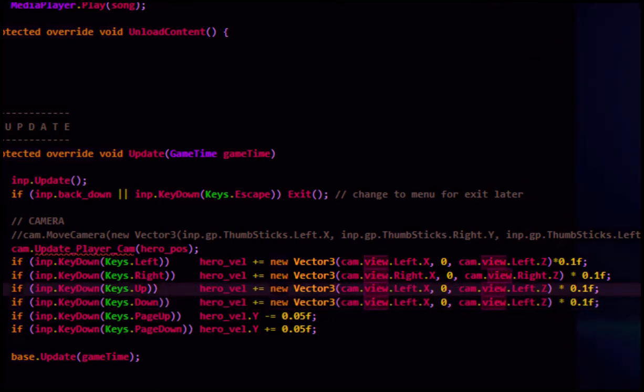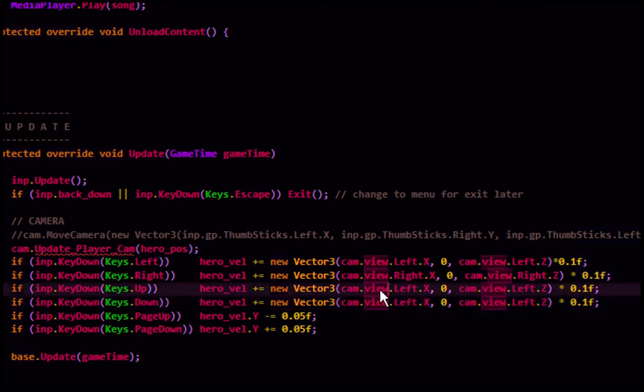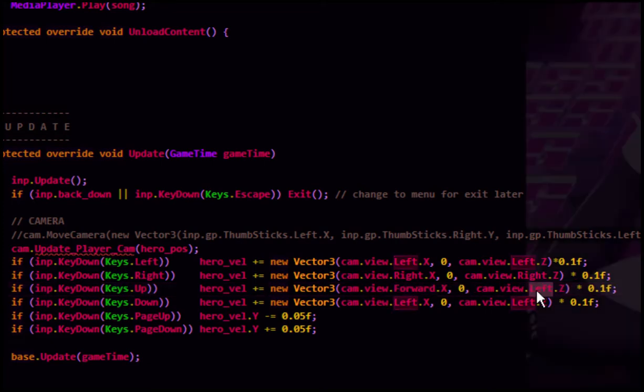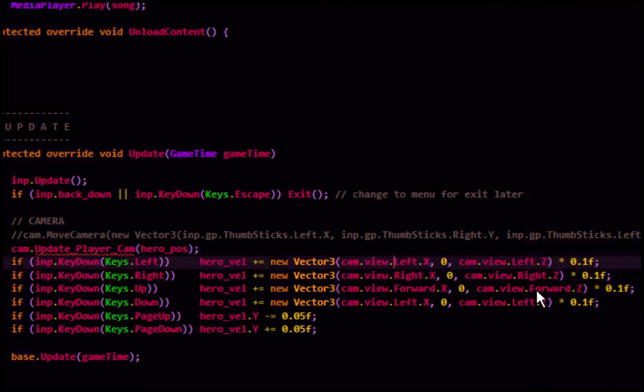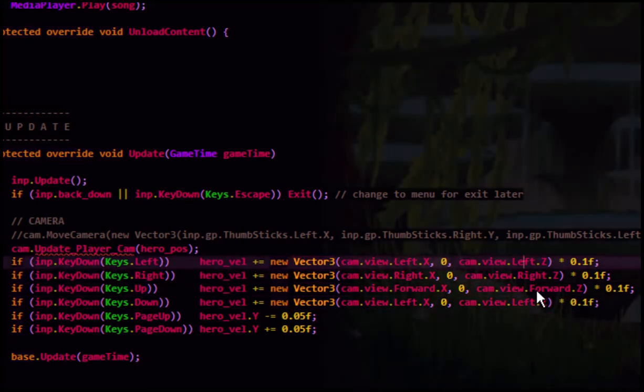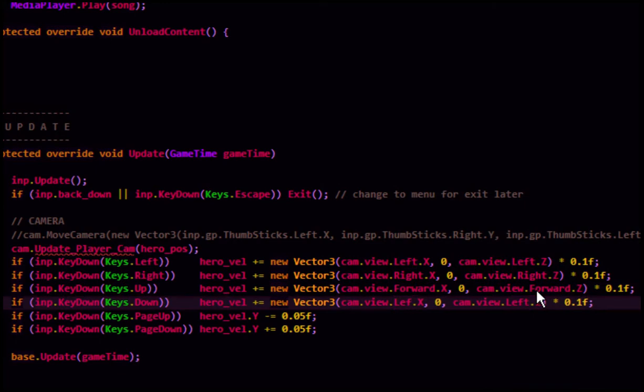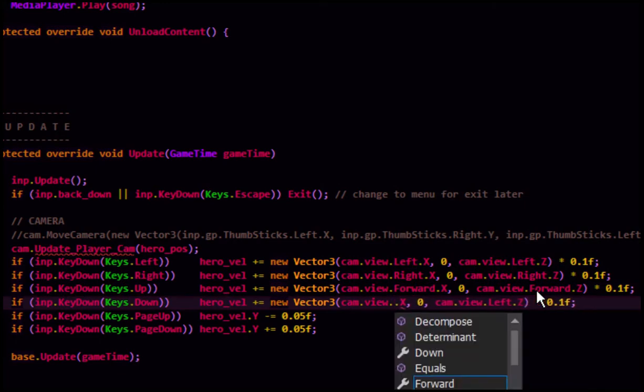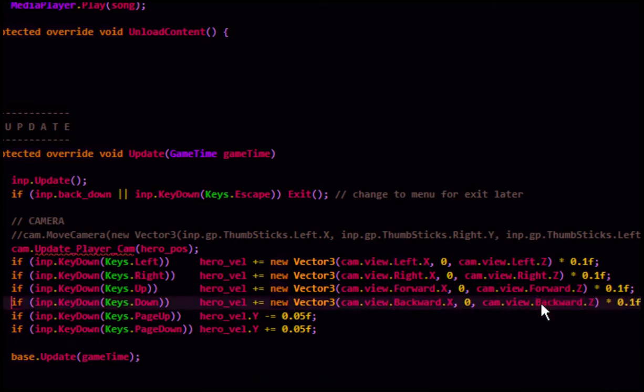Alright, so for up, we want him to go outward. So let's make that vector into the forward vector of the camera. Forward. The reason I'm multiplying by 0.1 on the ends of these is because we want to accelerate them by that much. So this just gets the direction of the vector, and the 0.1 is the magnitude of the velocity that we want to add to the current velocity, so how much acceleration we want to add. And this will be our backward. Okay, and that changes the player speed.